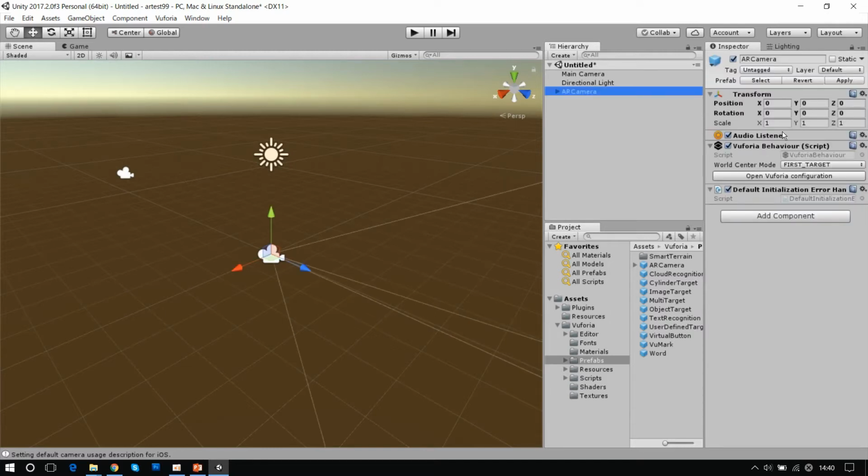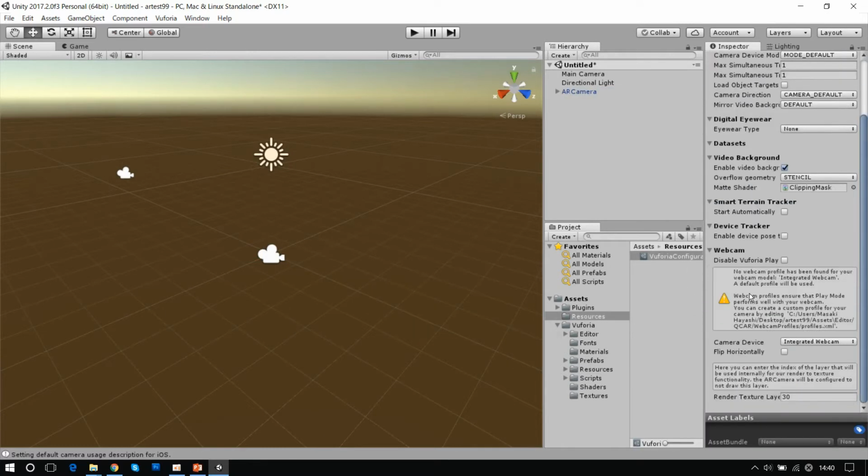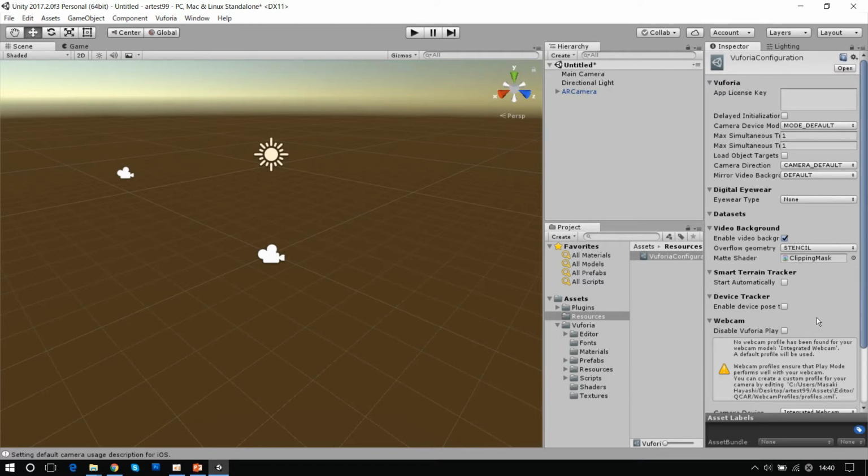And then in the inspector, there is the Vuforia Behaviour component. Press this Open Vuforia Configuration. Then you get the dialog window provided from Vuforia, which is the Vuforia Configuration. So you can configure many options by using this panel.